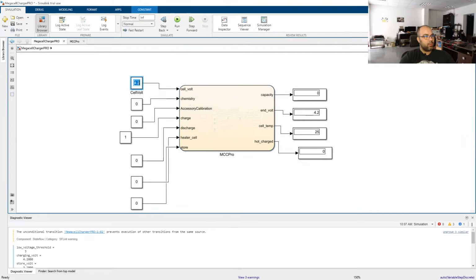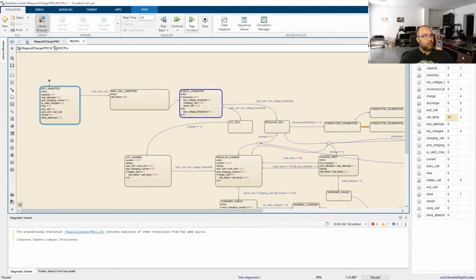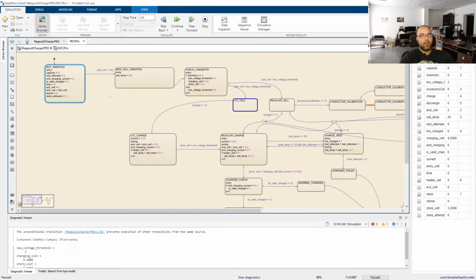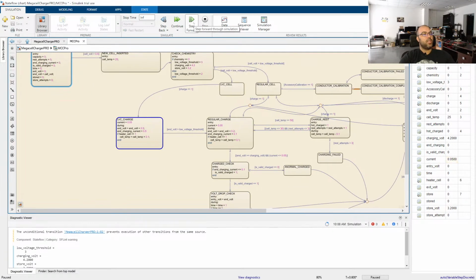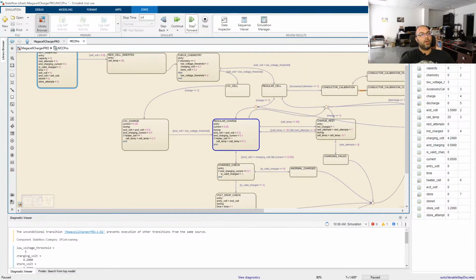So let's say we receive a cell that's 2 volts. Let's step forward. You see that it got the low voltage cell route because the chemistry is set to 0, which is lithium ion. I'm going to low voltage charge it, and if you see, I will increase the voltage every tick here. The end voltage is the variable that's updated. So it got over the low voltage threshold, and now it moved to a regular charge.